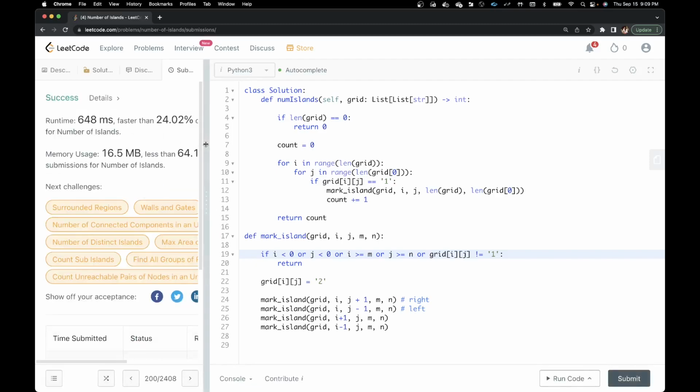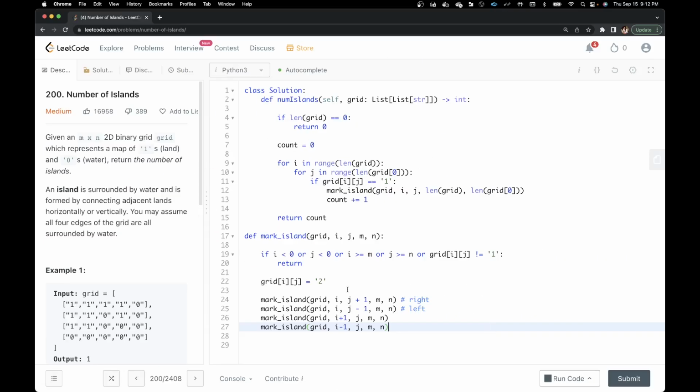Okay, it's accepted. The time complexity of this algorithm would be m into n, because we are exploring each and every element in the grid, and the grid is m into n size. The space complexity, however, would also be m into n, because there can happen an instance where this particular grid is marked with all ones, which is all lands. So that makes our space complexity m into n.